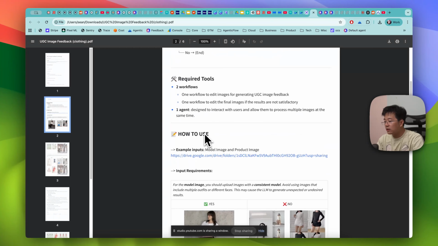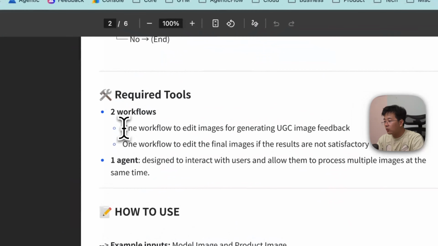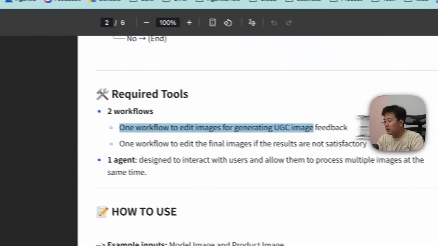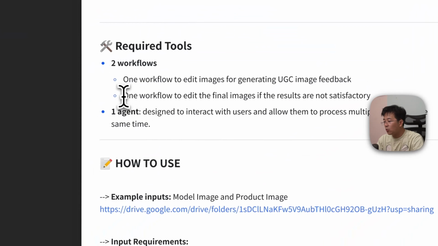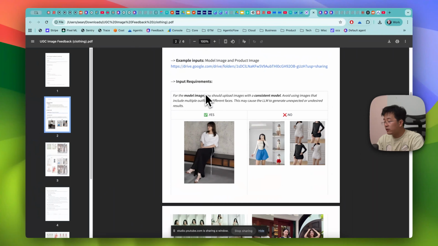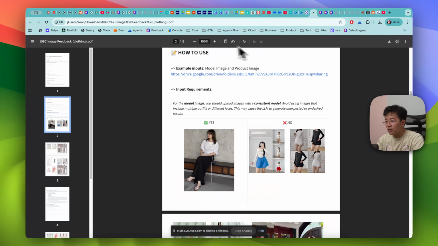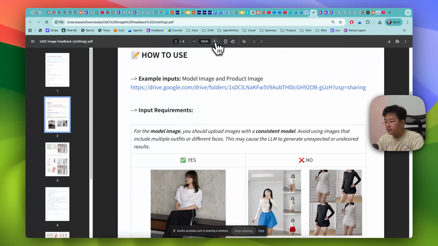So the overall process is you start by uploading an image as the input. The tool has two workflows. One workflow is to edit the image for generating the image feedback, and the second one is the workflow that produces the final image. So how to use it? Firstly, you need to select the input requirements. Let me make it bigger a bit.